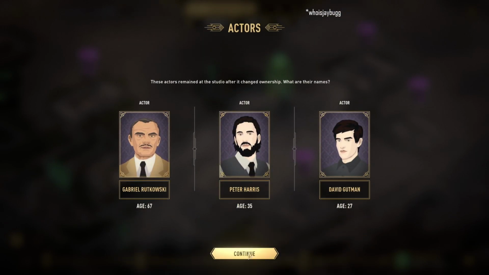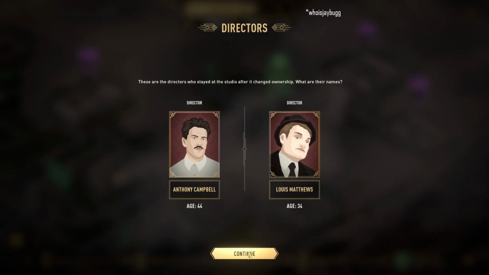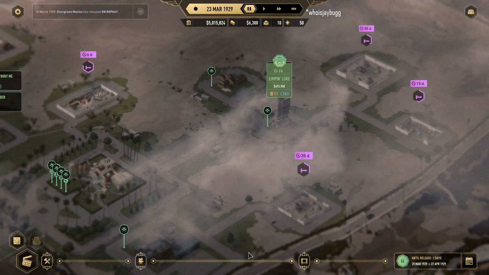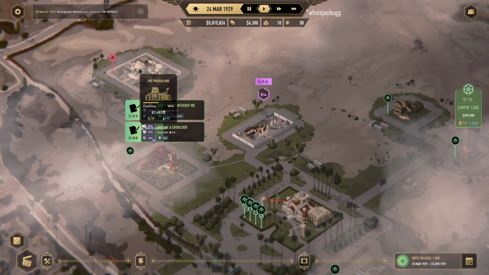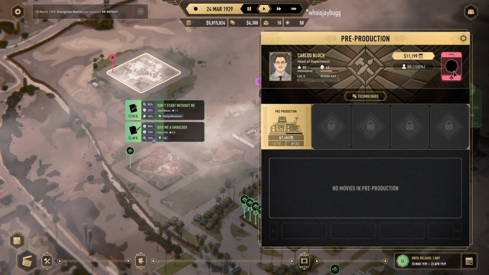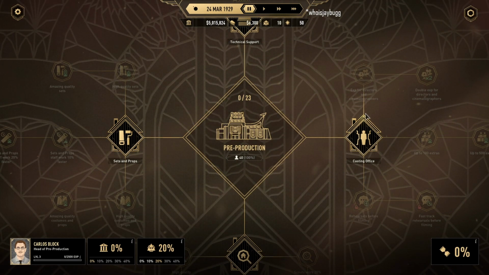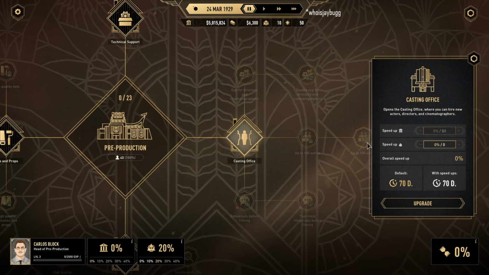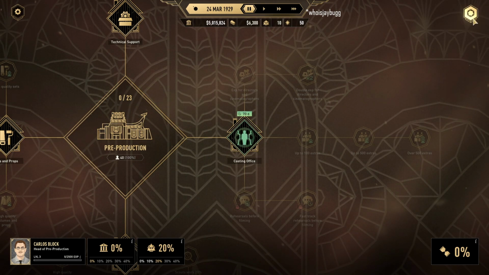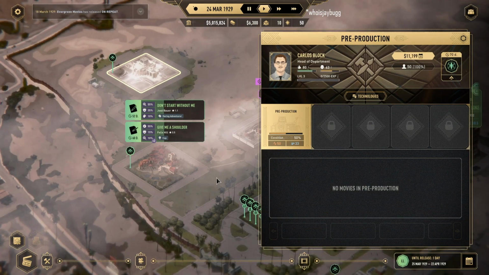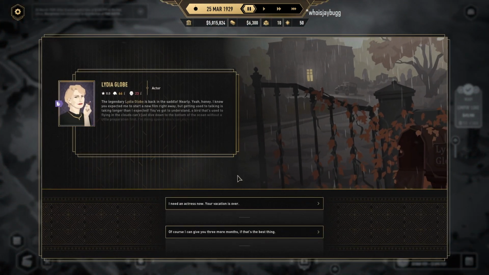So we've got actresses, actors, and directors. And then here we've got an upgrade on the post-production side that we need to start. Given how long it takes for upgrades, it makes sense to keep them going as quickly as possible. Hire new actors, directors, and cinematographers. Yes, please. 70 days before we can get that. That means we probably have to build the casting office on top of everything else.